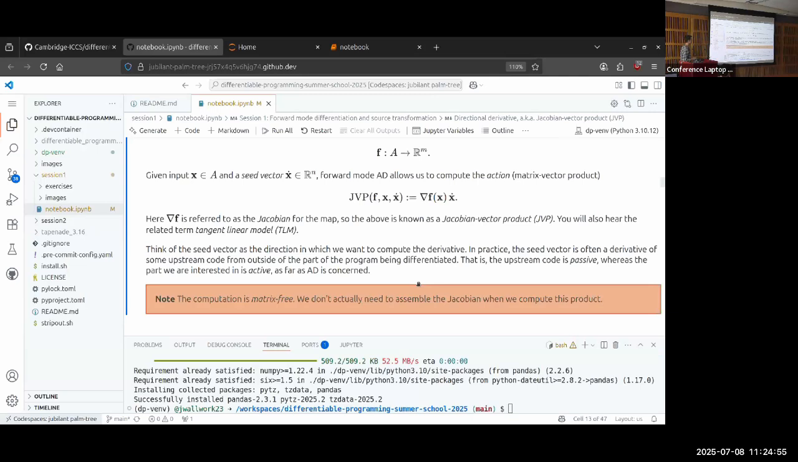This computation is matrix free, so we don't actually need to know what the Jacobian is. Like I was saying, we're not computing the Jacobian for all possible inputs, or even the Jacobian at x. What we're computing is the action of the Jacobian on a vector. So what is the derivative in that direction? You could have computed grad f, but you don't need to.